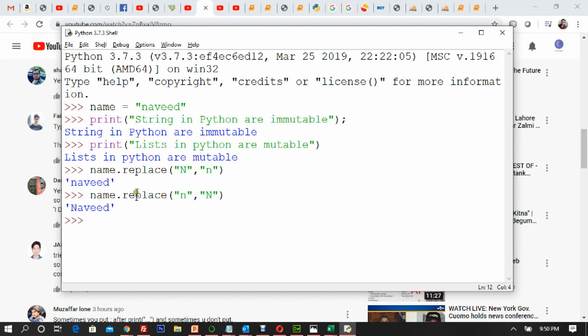You can see replace returns a value. It takes two parameters: one is what you have to replace, the character that is meant to be replaced, and second, what to replace it with. You can see that the small n is replaced with capital N. But if you again print name, you are going to get the small n. That doesn't mean you have changed it. If I print name again, I'll still get Naveed without capital N.